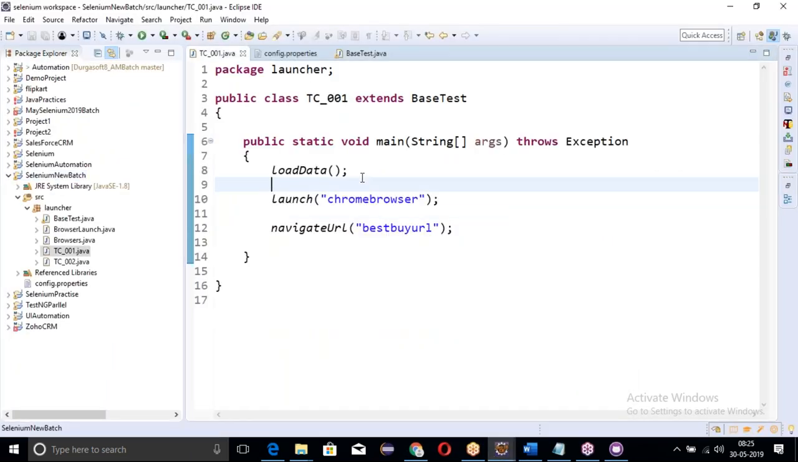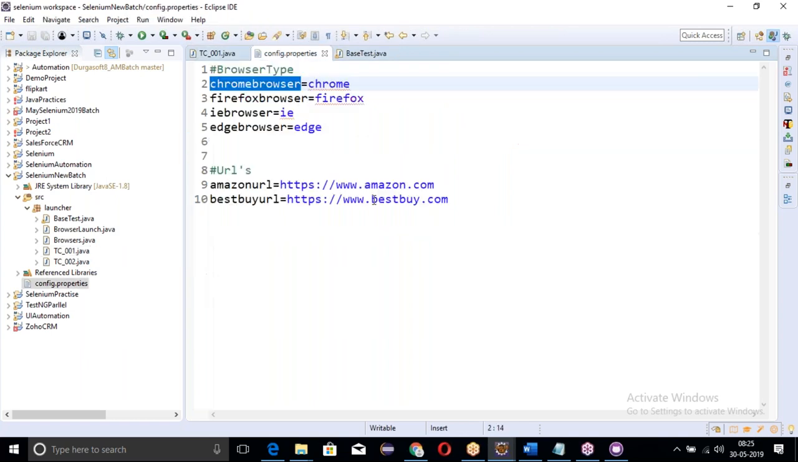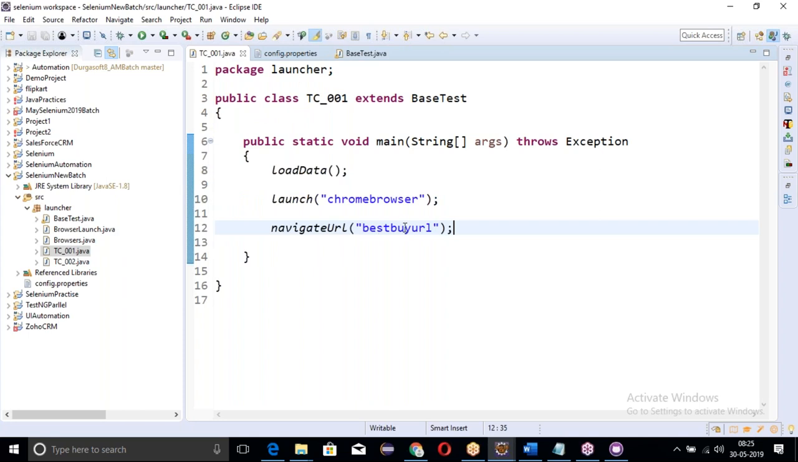Now we'll talk about some browser level commands. Whatever browser, whatever URL you want, everything you can take by key, and we can give it to this method as an argument, right? Like this. Major. Next.